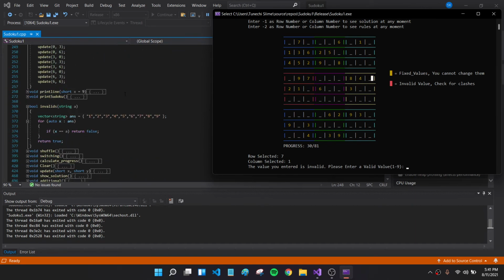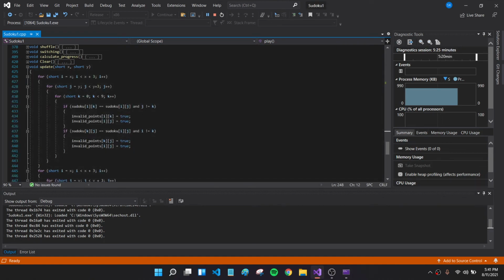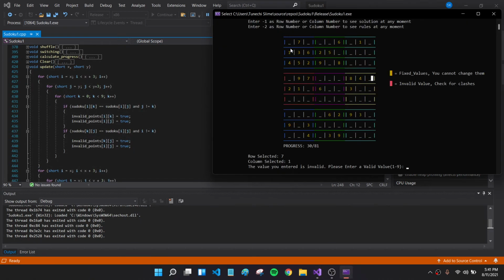So what does this update do? Let's go to the update function. Suppose I'm in this first block, so the coordinates will be 0, 0 of this. So I'm going from i equals x to i less than x plus 3. So I will go x plus 1, x plus 2, and for y, y plus 1, y plus 2. So I will cover the whole block, and at each index I check if this value is present in the entire row. Suppose I have 1 here, if it's present in the entire row, then I mark both these values as invalid values.